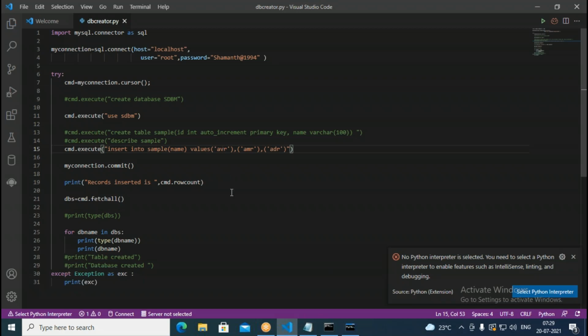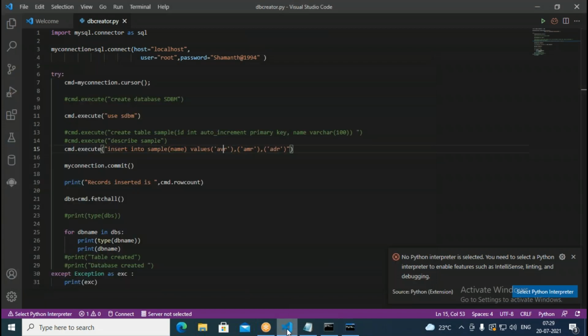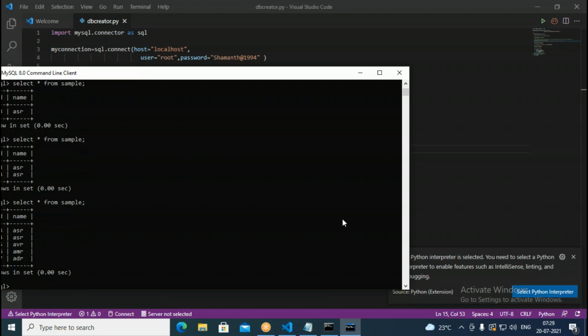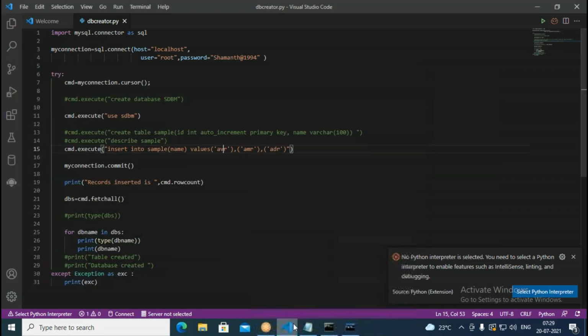When I go with this AVR, AMR, ADR and try to execute this, this should be inserted. In fact, I could save this even, then I try to execute this once again. Now this time it says records inserted is 3. Earlier I think it was not saved properly, so this time it says records inserted is 3. Now if you come to this and see what rows are available, we can find from that. It shows now ASR, AVR, AMR and ADR. It can show here total how many records? 5 records. Here also we got the message 3 records inserted. So like this we can insert data into that.